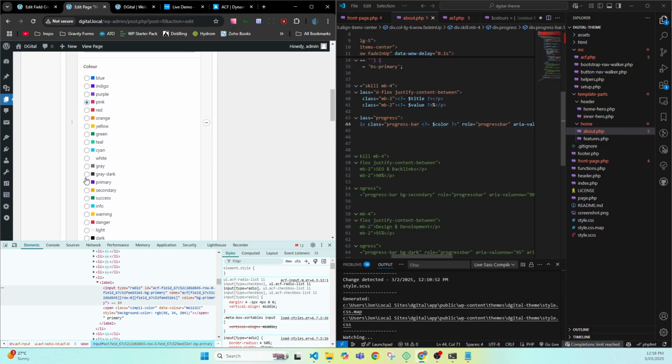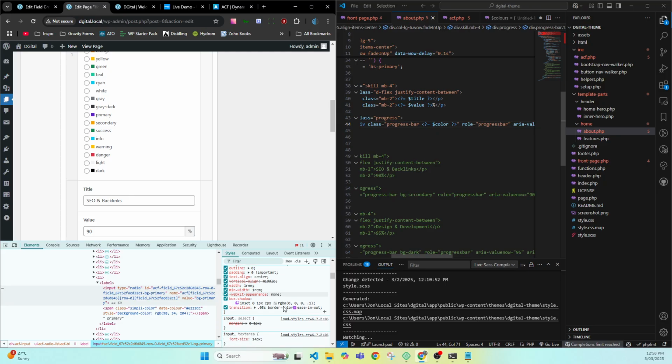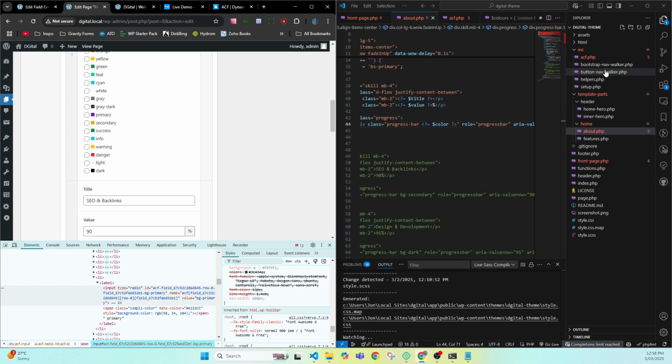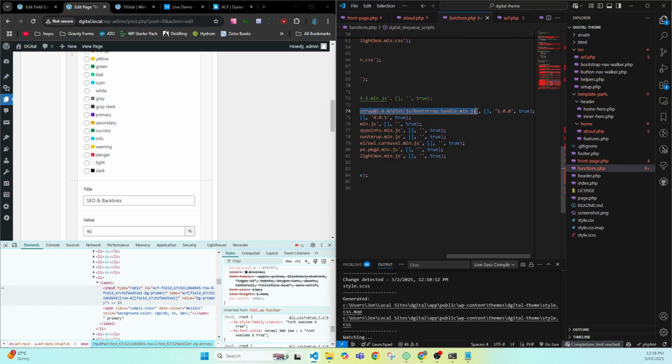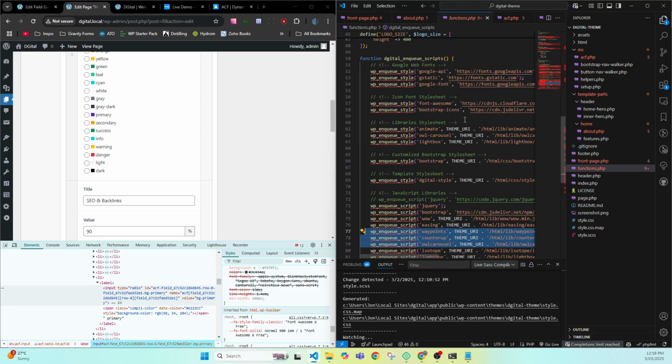But just because it existed as a BS color, it doesn't mean it lists it as a background color, and it doesn't. So we'd have to go into our bootstrap, so if we go to our functions.php and get our bootstrap, no, that's the JS, we want the style, bootstrap icons, bootstrap.